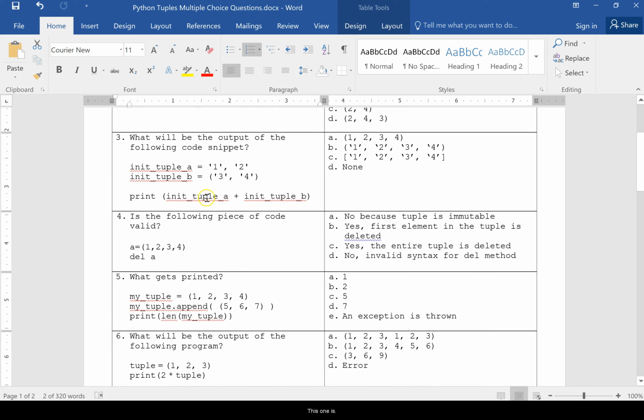This one is printing two tuples. Let me see here. Two tuples added together, so they're all in single quotes, so it wouldn't be A. And then remember this right here, the square bracket, that would be used for a list, and these are tuples. So your answer is B, because they're in parentheses.